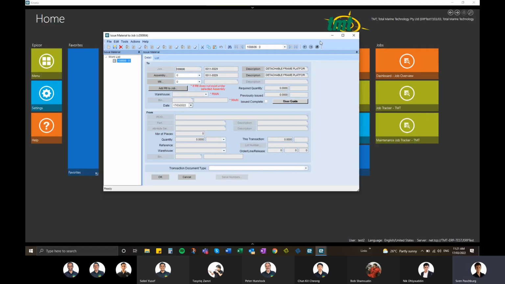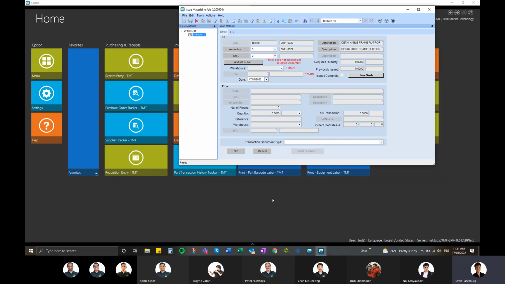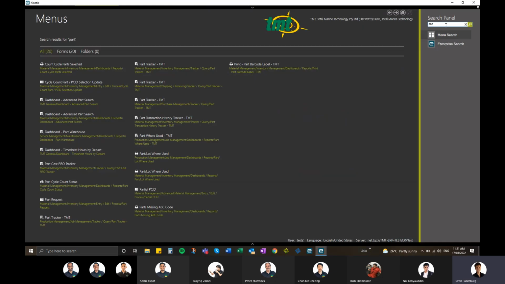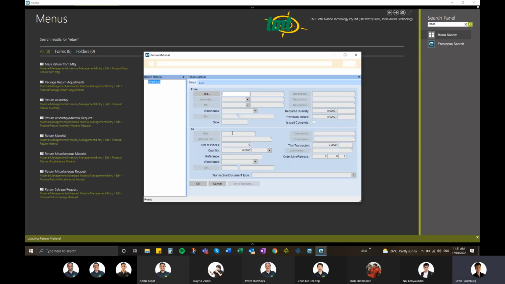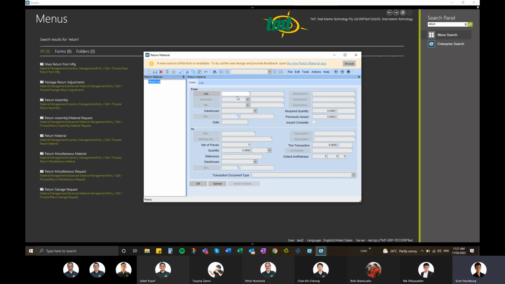Returning material. So if you accidentally issued the material, this doesn't happen often, so you shouldn't need to do it often. But there's a screen called the return material screen. And it's pretty much the same screen. You say what job you're returning from, 108606.